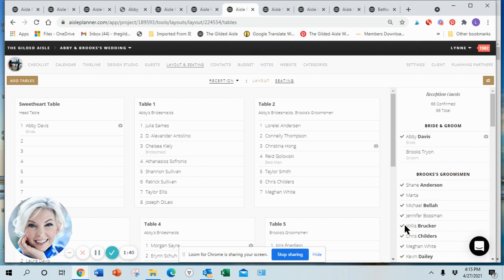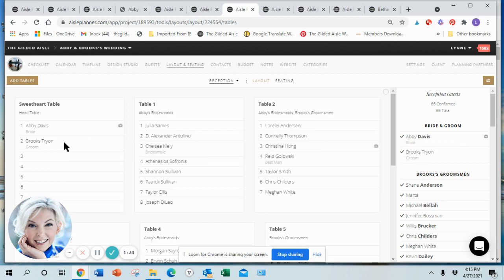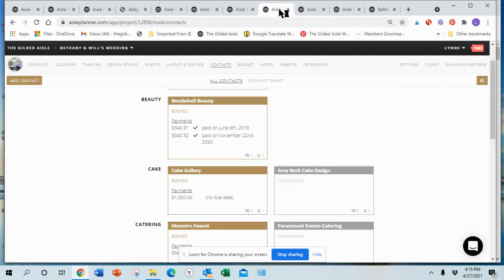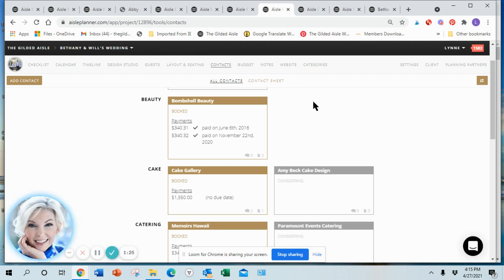You'll see here a check mark. This means that the guest has been seated at a table. Our groom has not been, so what we're going to do is we're going to drag and drop him over to the sweetheart table. Now he has a check mark next to his name. So super simple. This is your vendor contact information.